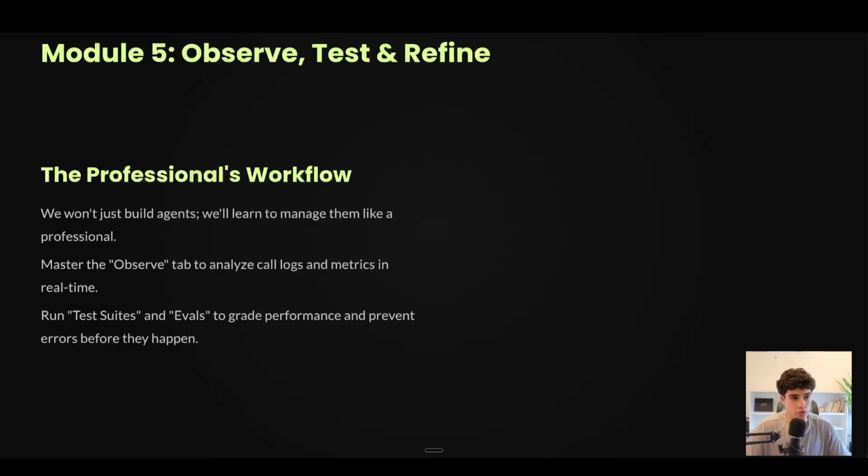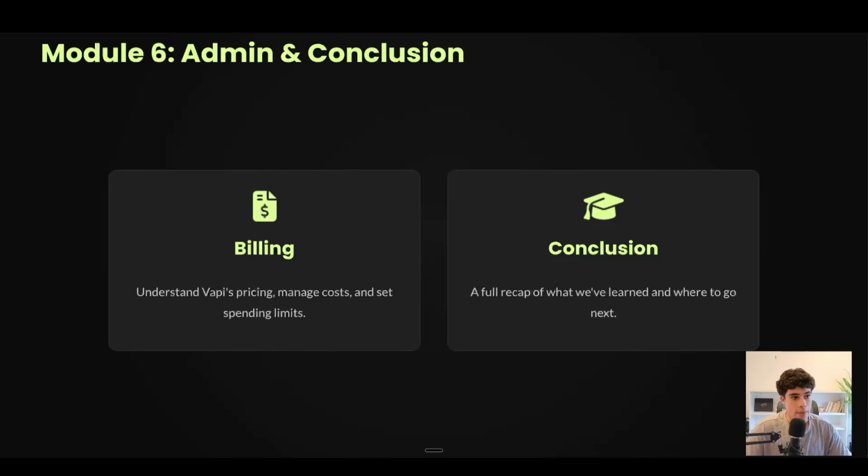Then from here, module 5 is going to be observe, test, and refine. So we're going to be diving deep into the observe section, how to look at call logs, how to look at all the analytics, how to test your agents using the inbuilt Vapi features as well. And then from here, module 6, we're just going to be doing a little bit of admin, so how Vapi's billing actually works, and then a quick conclusion on everything.